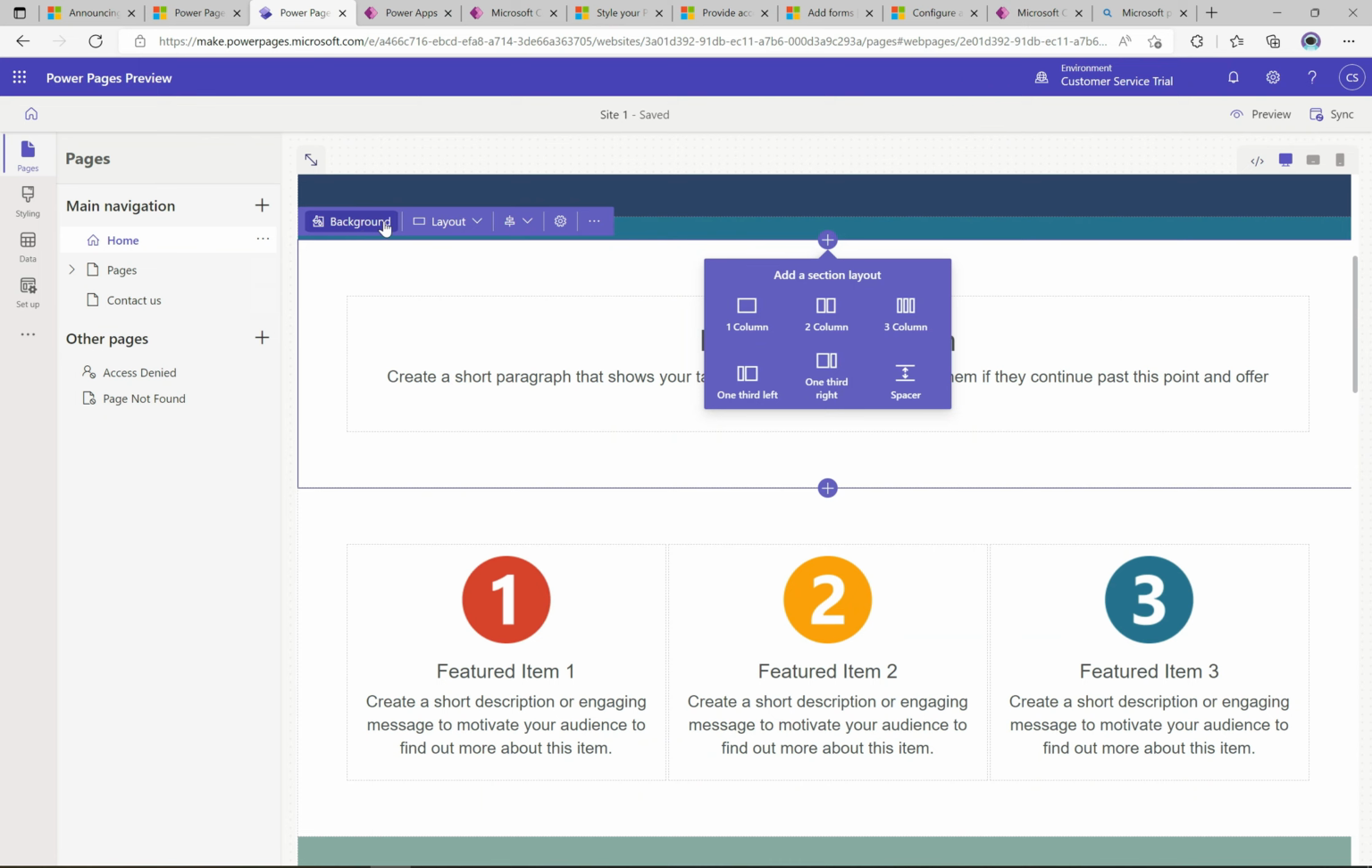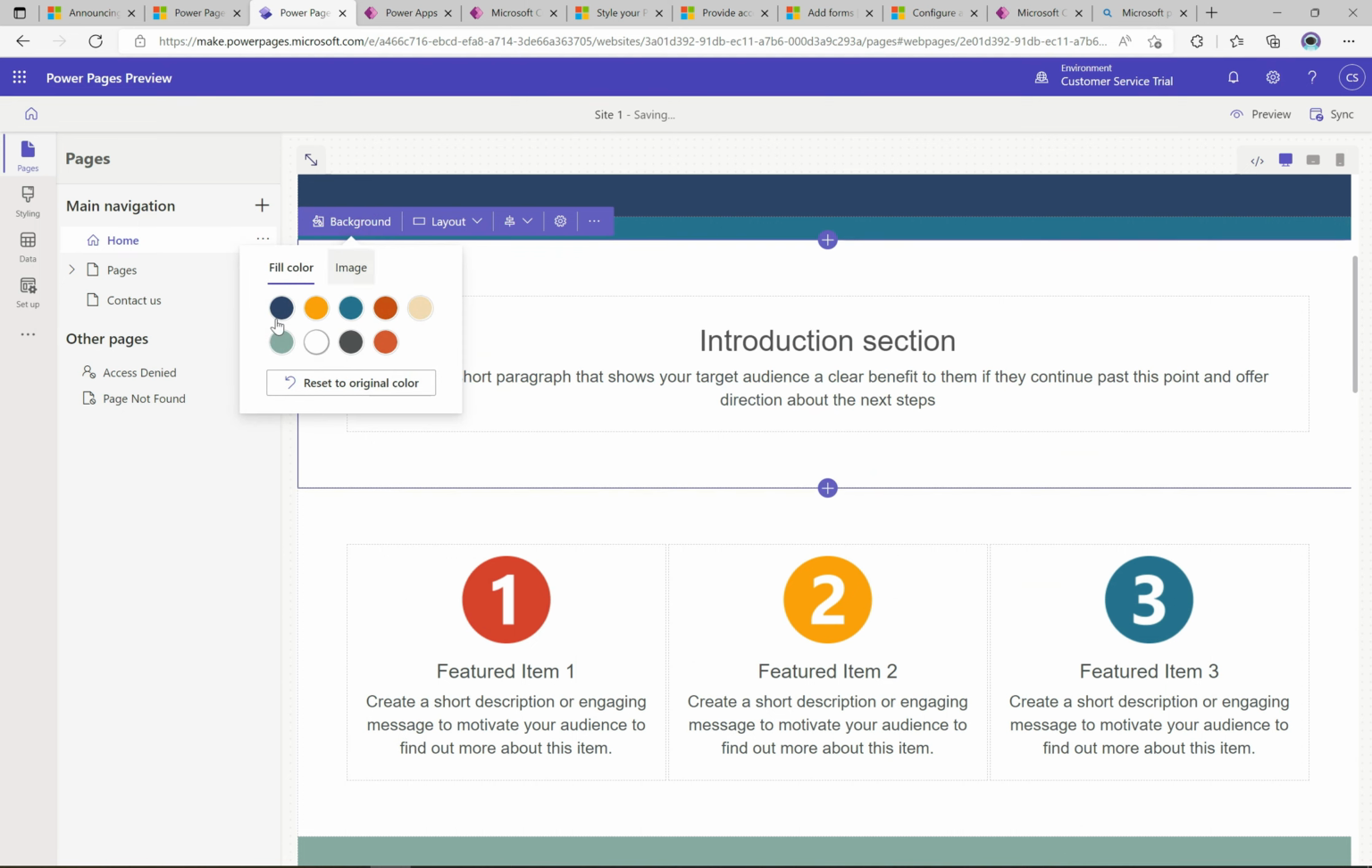So we have the background. We can play around with the background here. We have the layout. This is where it's deciding how you want this particular section laid out. We have over here the alignment, horizontal and vertical alignment.